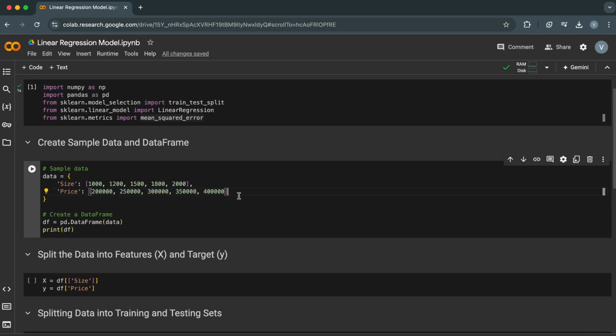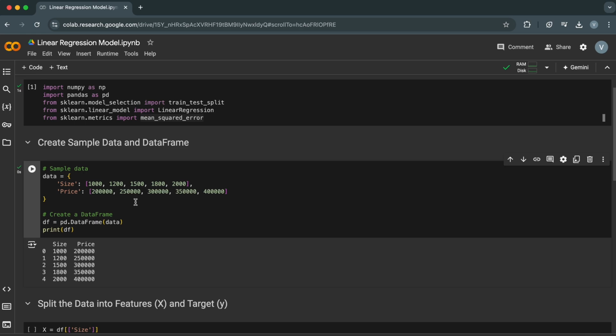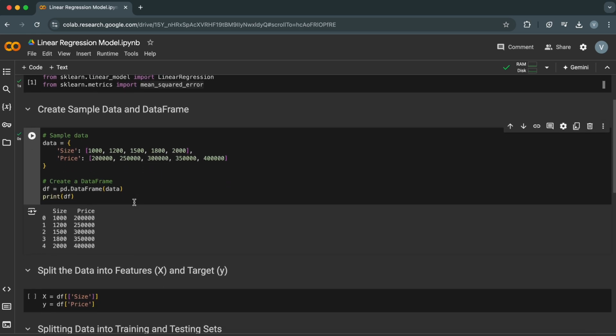houses. Then we create a pandas data frame named df from the dictionary data defined earlier. A data frame is like a spreadsheet with labeled columns, here size and price, and rows containing the data. In the output, we can see the data frame we created. It shows the size and price information for each house, represented by a row.